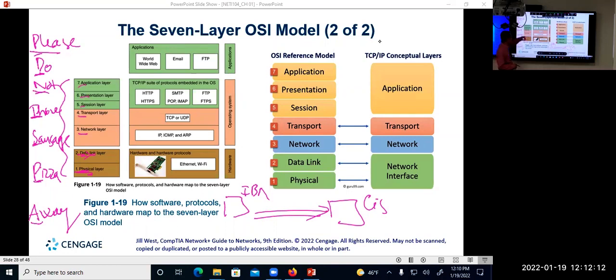You have physical, data link, network layer, transport layer, session, presentation, and application. And each layer has a specific role. When you look at the physical layer, everything is about cable: what type of cable, how many pins, what type of connector. In the data link layer, you have everything about the physical address. And the network layer is everything about the IP address, how you route on the internet, and so on. You have many definitions for this.